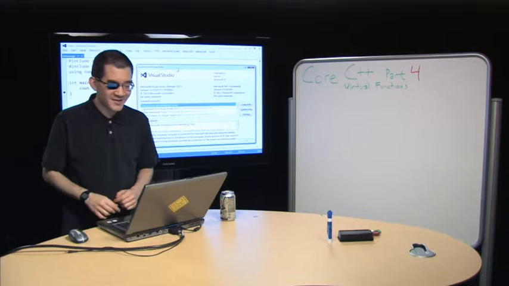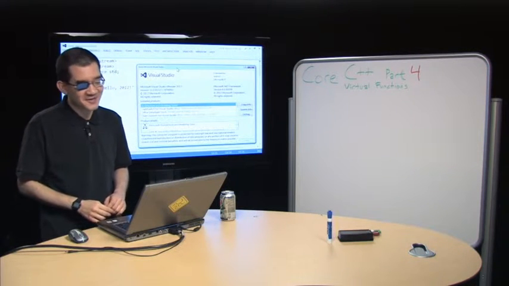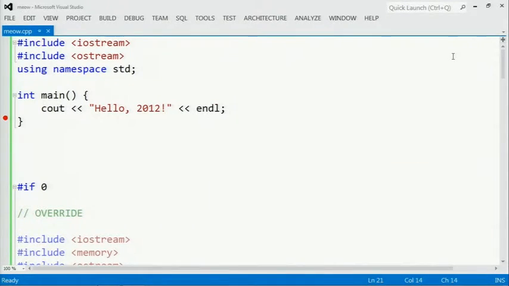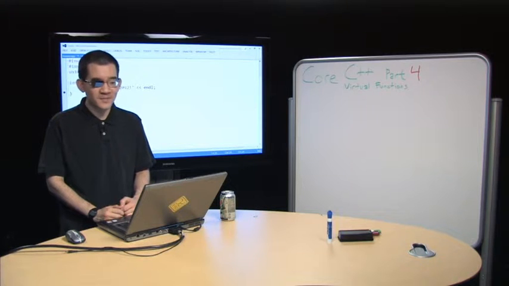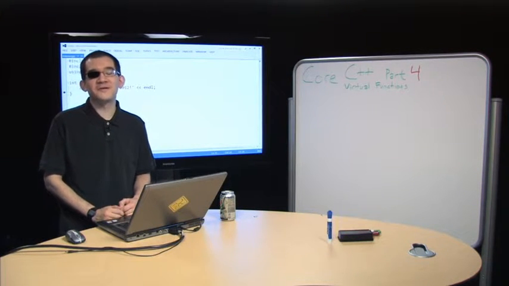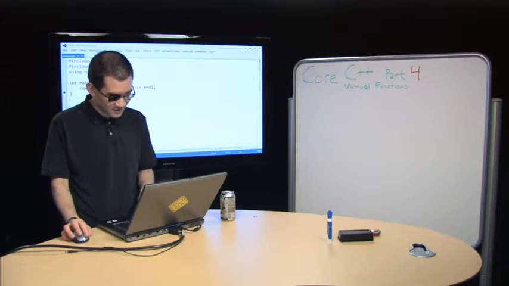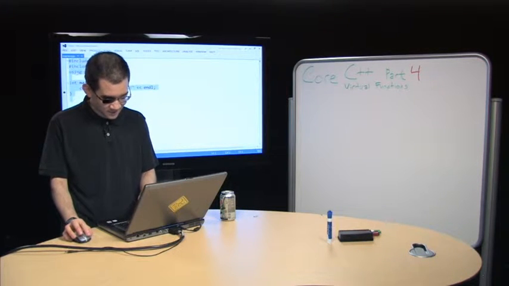So you can see here I've got Visual Studio 2012 RTM, or VC11 RTM, installed on my laptop because this supports a couple of C++11 core language features, override and final, which I'll be looking at while we're in the neighborhood of virtual functions. OK, so let's get started.